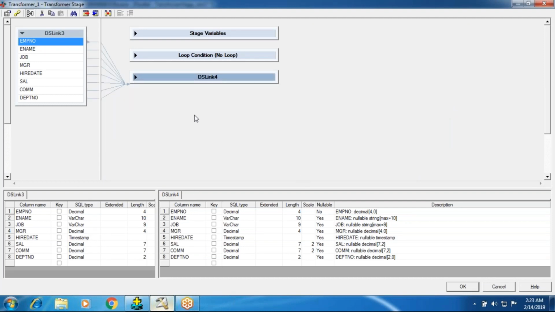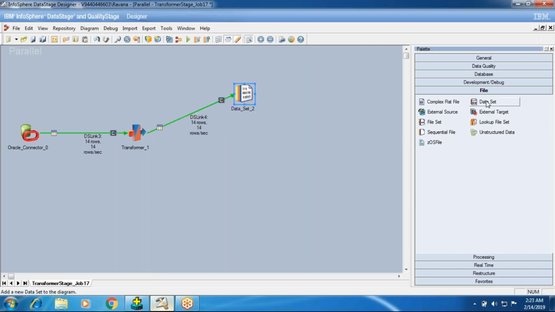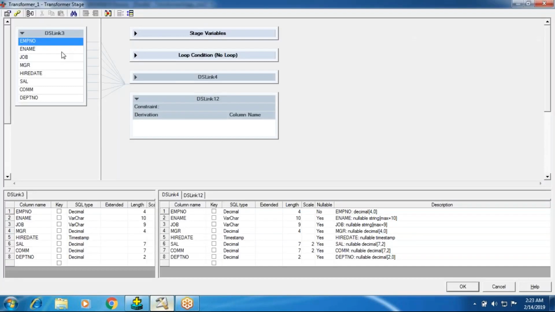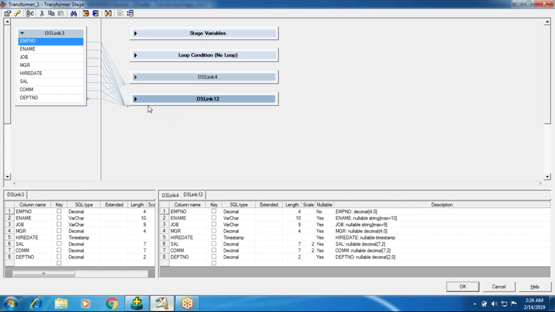Before adding the new columns, I'll tell you what stages you can replace. First of all, the basic stage that I spoke to you about in the last session, the copy operator. The transformer can replace the copy operator. See, just simple. I am not doing anything. I'm just dragging the input from the left to the right.